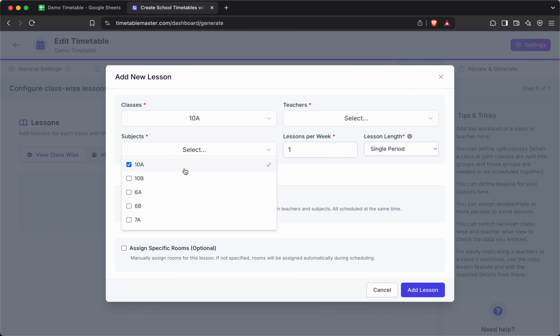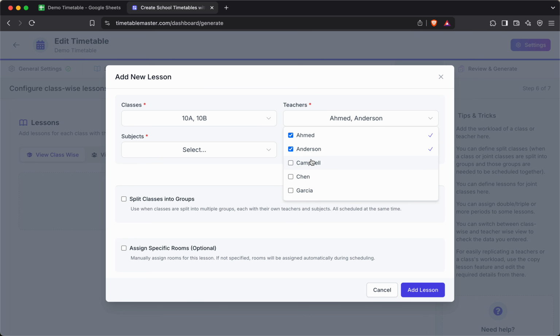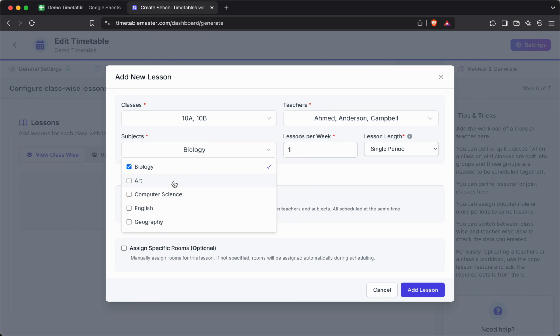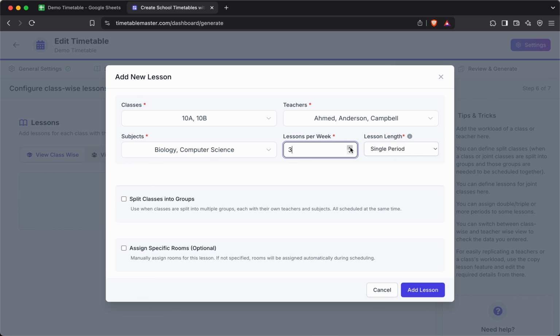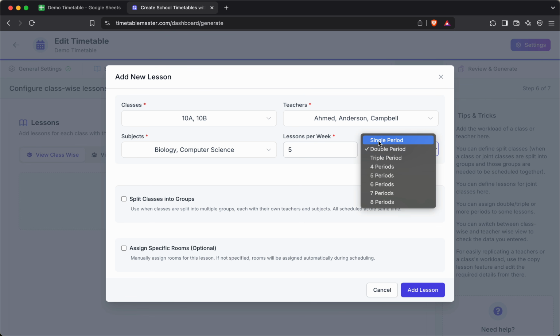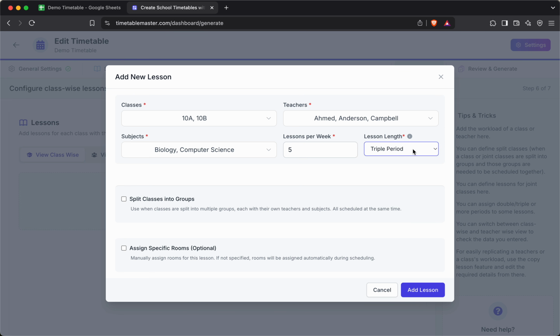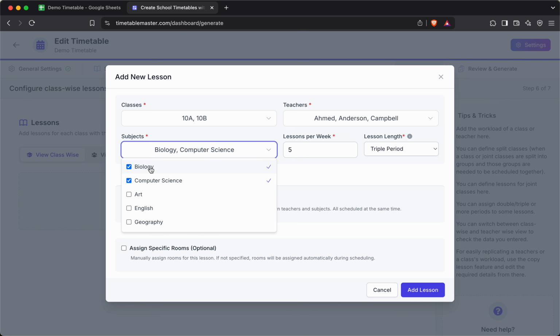We can choose one class, we can choose multiple classes. When we choose multiple classes, that means both or maybe more than one of those classes will be scheduled jointly with the selected teachers, right? And their teachers might be teaching one or more subjects, and then we can define the number of lessons, and we can also define the lesson length, right? By default lesson length is 1 period, but if you have some longer lessons, some longer activities like maybe lab or something, then you can choose longer lessons as well.